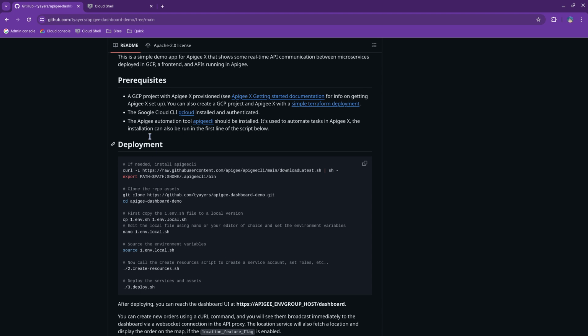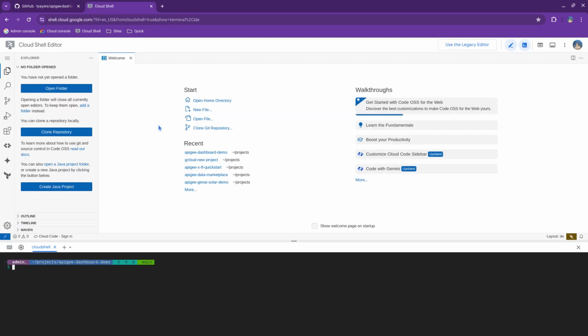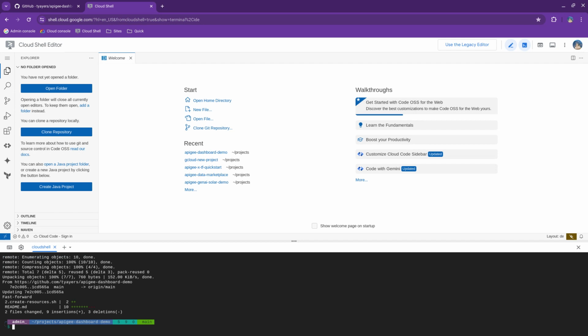The easiest way is in Cloud Shell, which is a free Linux environment that you can use with Google Cloud very easily, just at shell.cloud.google.com. And I've already cloned the repository here in my Cloud Shell.